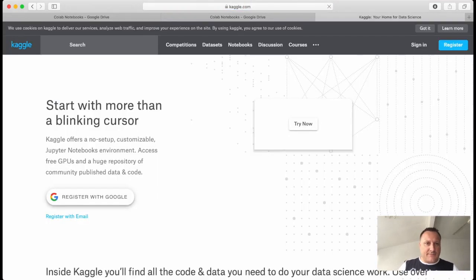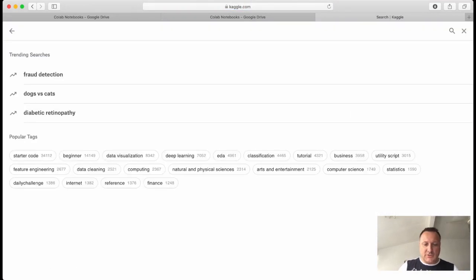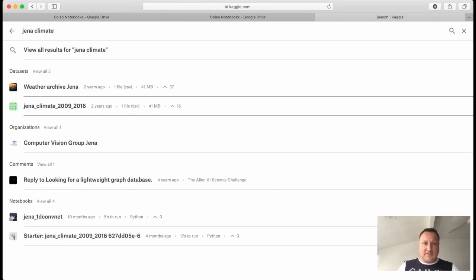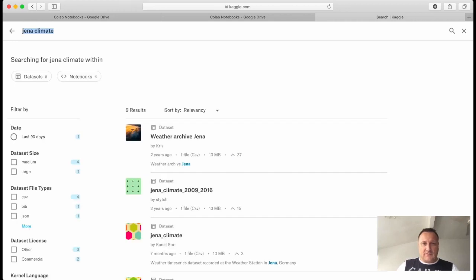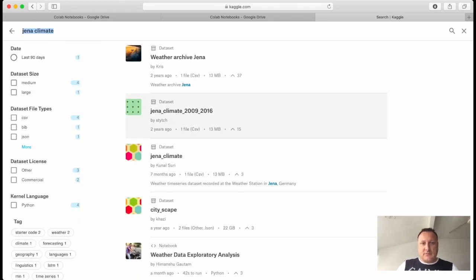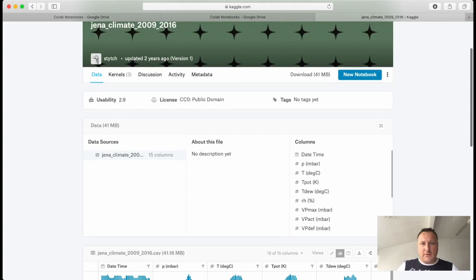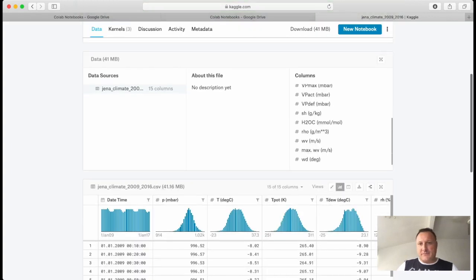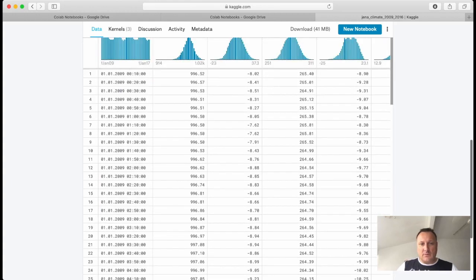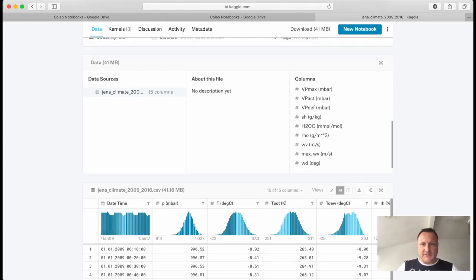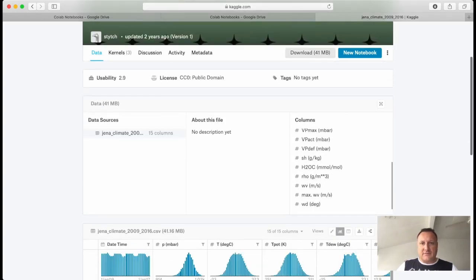So here we have Kaggle, so I do a search on Jena climate and see where we get. Here it is, Jena climate 2009-2016. And is it what we're looking for? Yes. Here are the weather features, and there's 14 of them. You can see here below all the values of the file. And yes, we have 15 columns. So let's download this file.